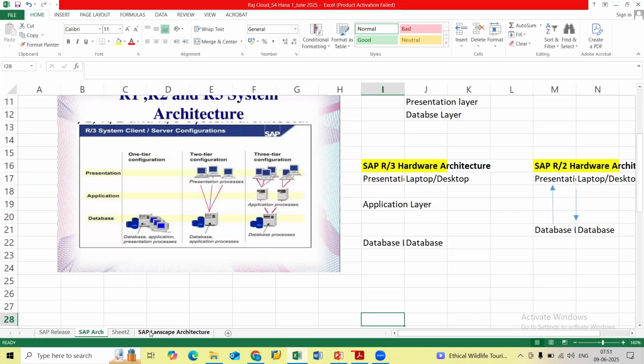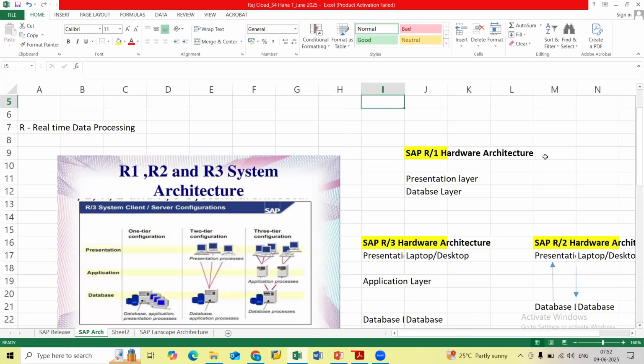Now let us try to understand another architecture of SAP. In the last week, we have covered R1, R2 and R3 hardware architecture. Please let me know if anyone has not understood this SAP R1, R2 and R3 hardware architecture. Have you understood everyone properly?